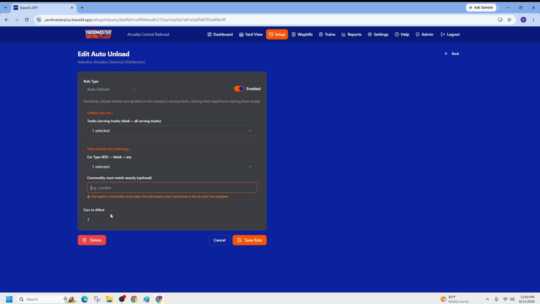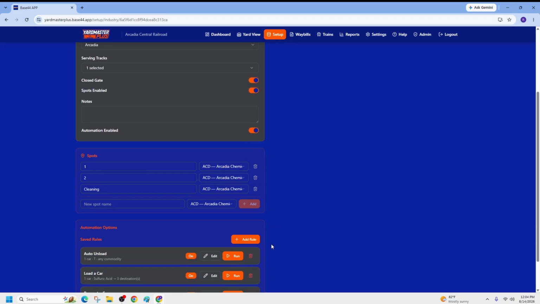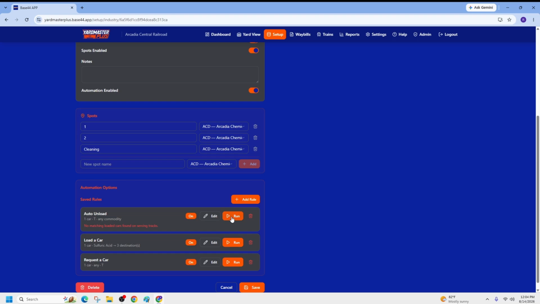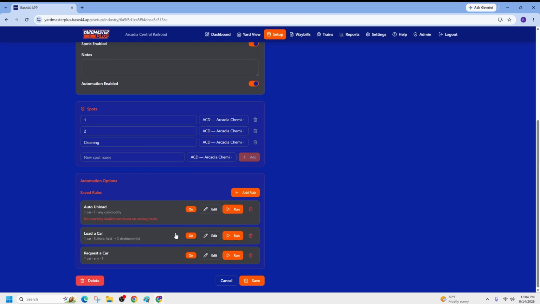And then again, down here, we have cars to effect. So how many cars do you want the rule to hit at once? And then before you do anything, just go ahead and save the rule. And then when you're done with that, you can test it out. I would just make sure you have a car on the track that could possibly be unloaded that is going to fit this rule, and then try to run it. And it should tell you if it runs. This one's probably not going to have any cars on the track, but if it does, you click run and it should find a car and attach it, and it'll tell you if it does find a car.